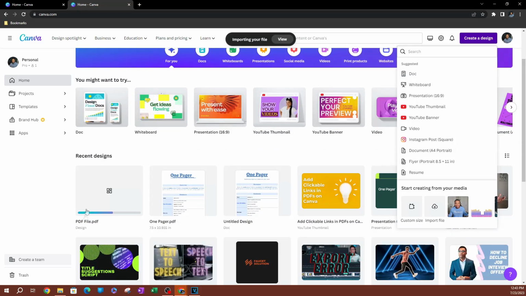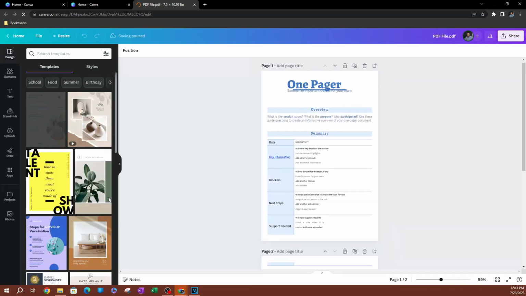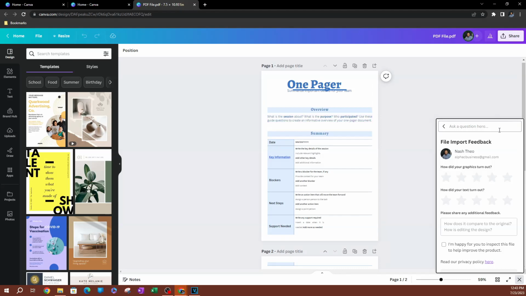Now this is going to be opened down here where it says recent designs, right? You see this is the name here, PDF file, and you want to go ahead and click on that PDF file. And once you open it, you are going to be able to edit this PDF file.